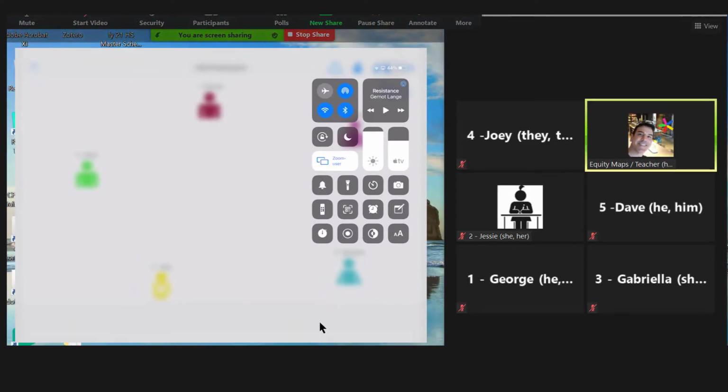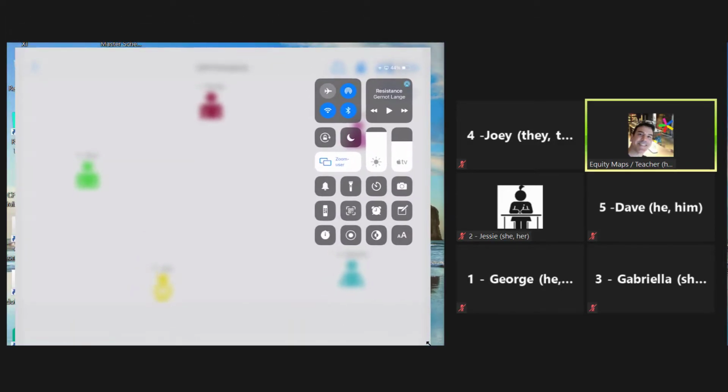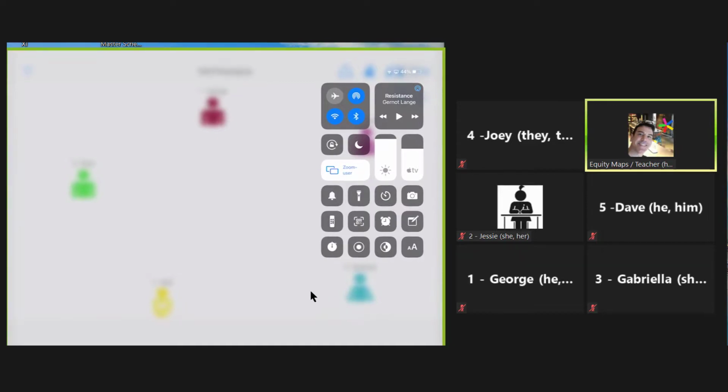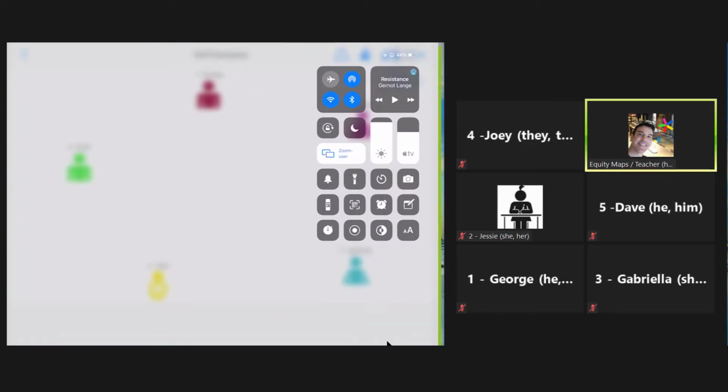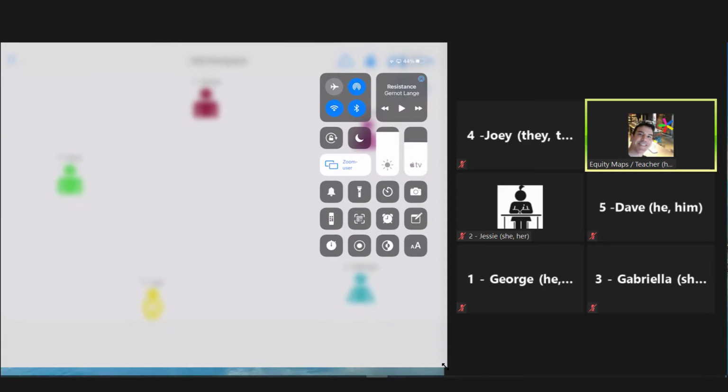Now it'll appear on the screen. If you've got 2 screens, you can look at it on one side. Your students will also see the mapping, or you can choose to share it when the meeting is done.